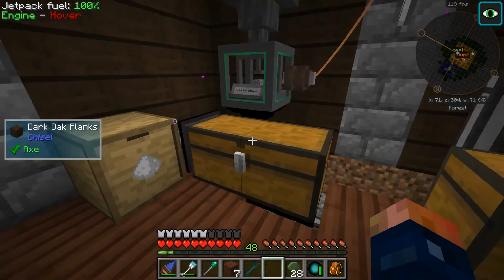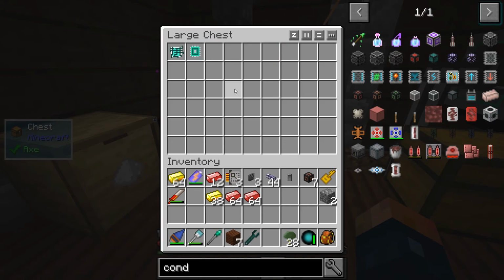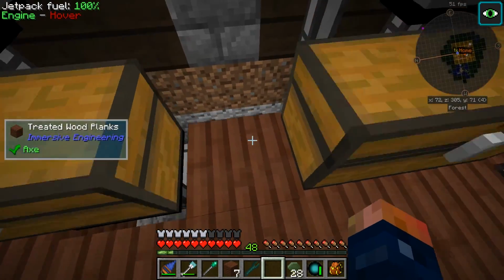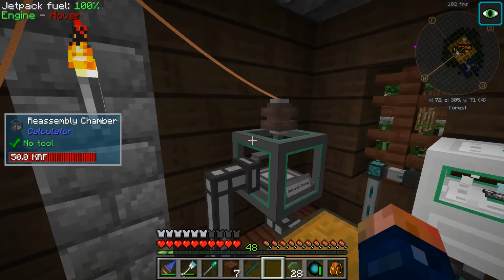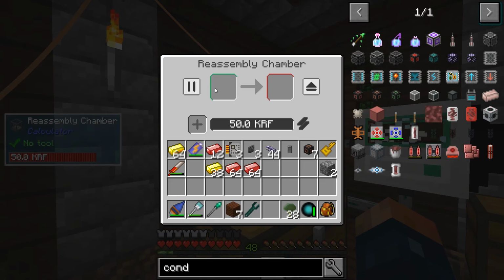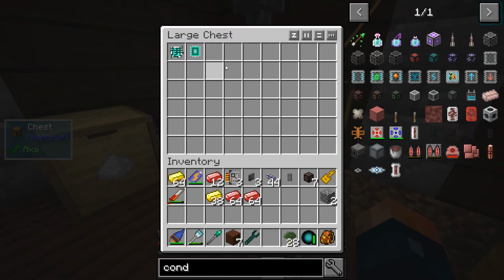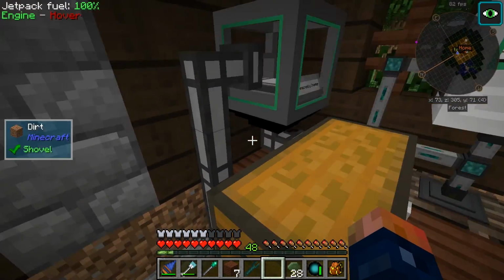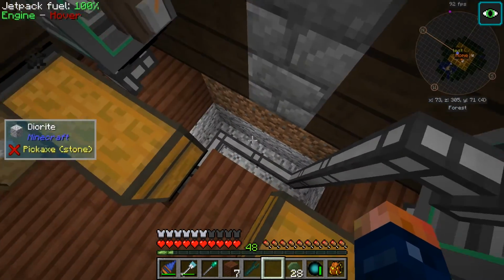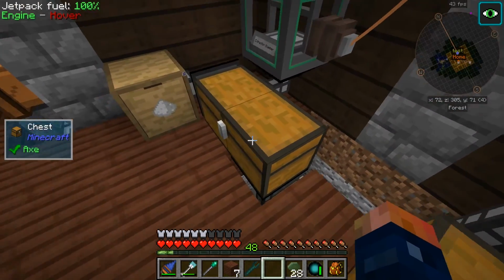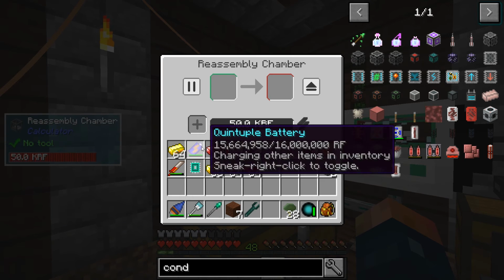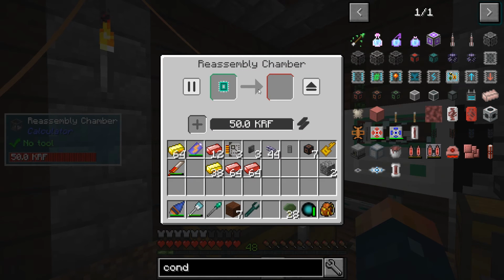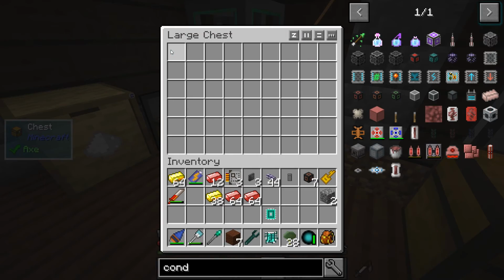I do have these guys processing really fast, about as fast as I can get them to process. I wonder what's clogging this up. How come it's not sending that over here? It's not sending these to be analyzed for some reason. Am I going crazy? Why are these not? It won't let the circuits go in there. Oh, these are not analyzed. I must have put these in here by accident.